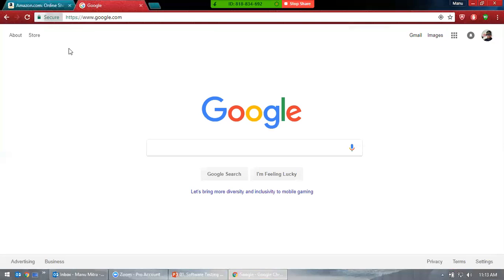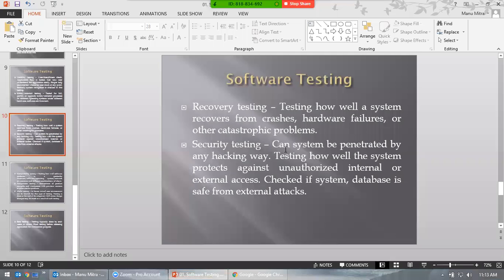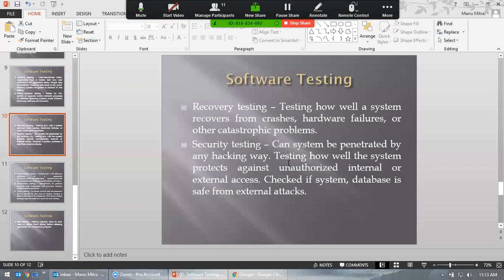So that's called security testing. Okay, that's an example. It's not only HTTPS. That's just an example of how to do security testing.